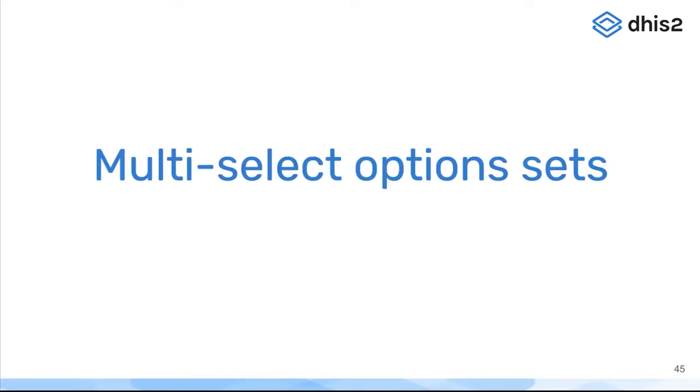So the first feature in the platform product stream that I want to talk about today is multi-select option sets. This is something that has been requested for a very long time, and we're really excited to see it released in version 40. This is supported in aggregate data entry at the moment. It will be expanded into the other parts of the platform in the future.